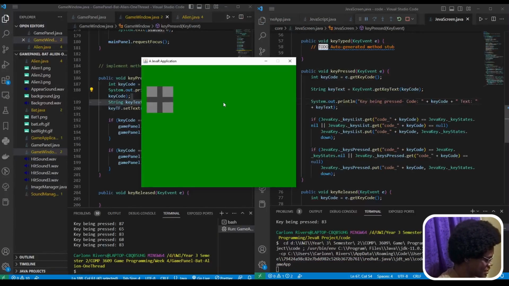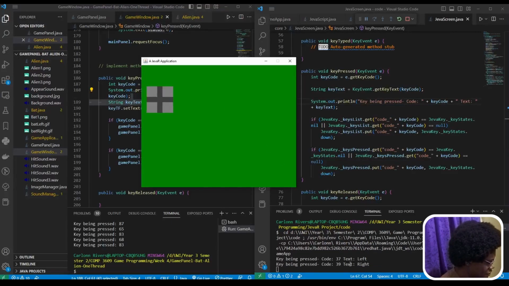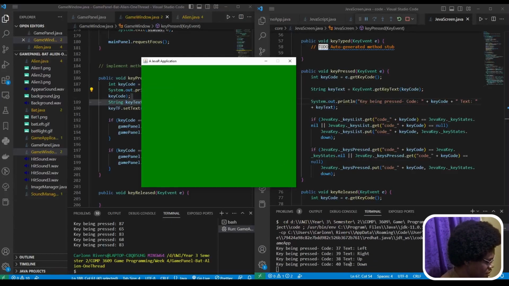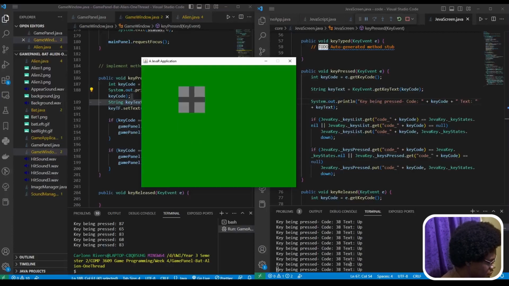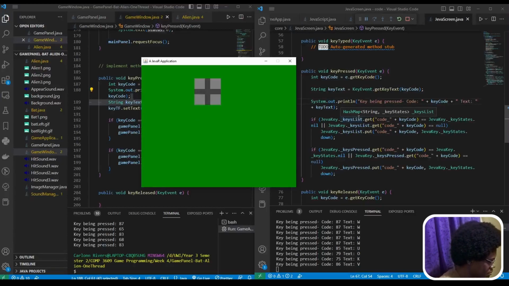If we press left, you can see the code text is left, right, up, and down. Now let's hold them down to see. So the character is moving down and up. And similarly, if we press A, it goes left. If we press D, it goes right. If we press S, it goes down. And if we press W, it goes up. And all these other codes can be pressed and detected successfully, but they won't do anything at the moment.